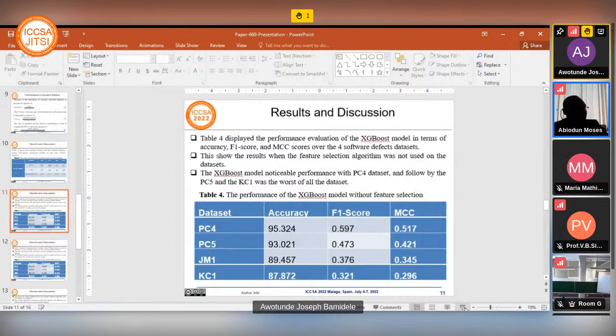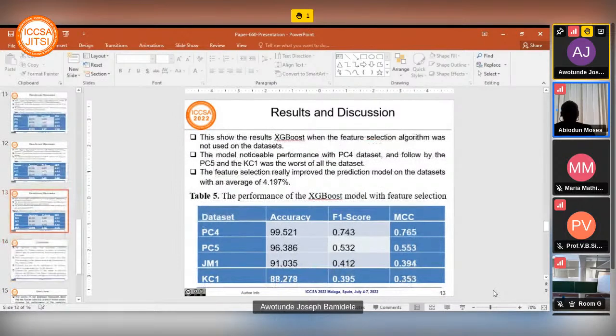What this one is telling us is that we used the model and checked before using the feature selection on the data set. Then after using feature selection, this is what we get. You will see that the accuracy is greatly increased. For PC4, we have 99.5% accuracy, and PC5 we have 96. The least of them is KC1, which is 82.3%. And these are the F-score and MCC metrics that we use for the algorithm.